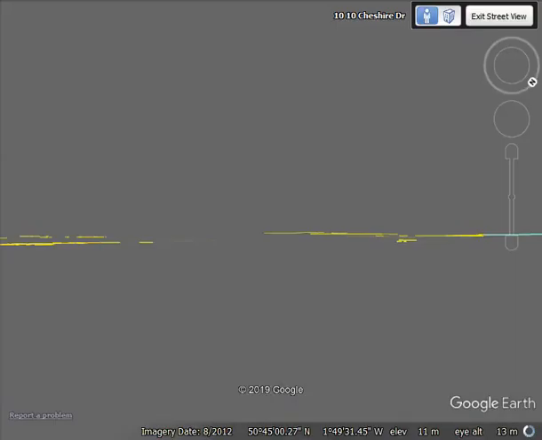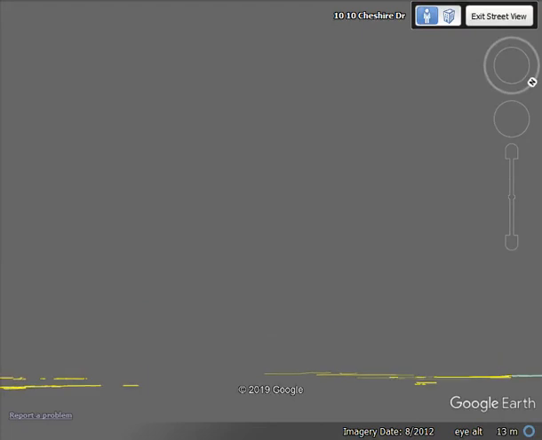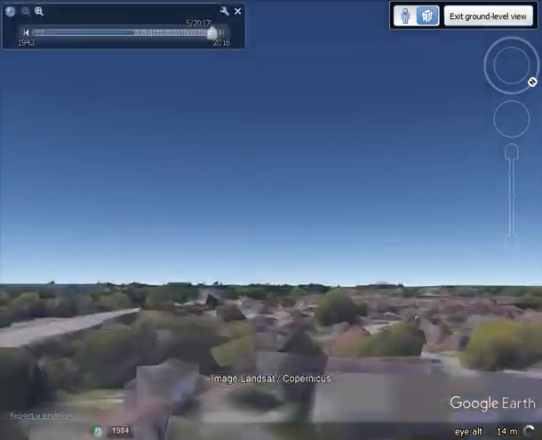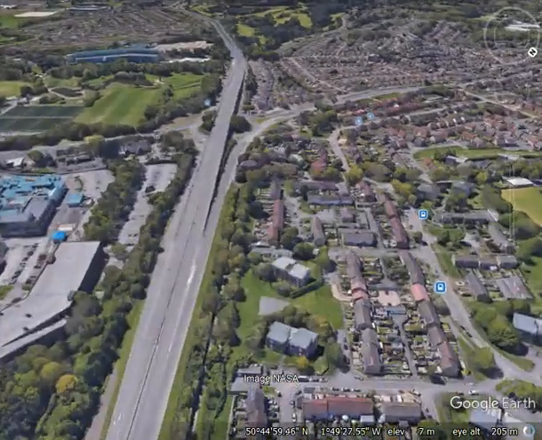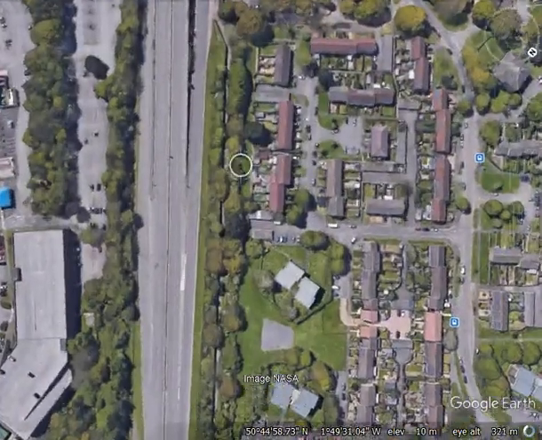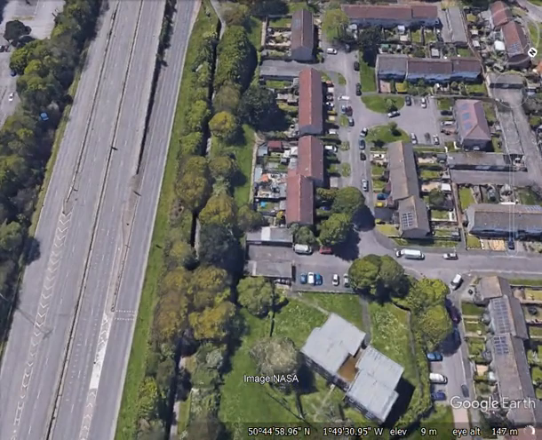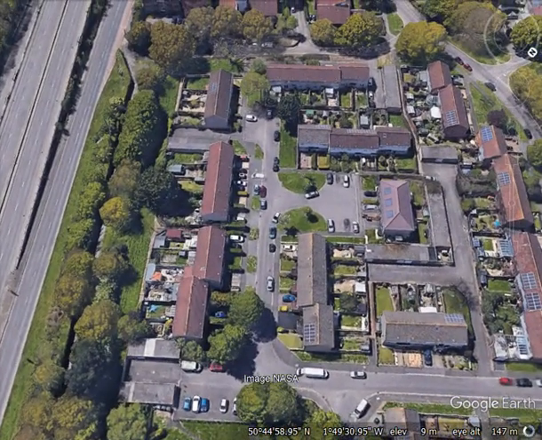Bear with me, pull out. Let's see if I can get a decent view for us all. You have my apologies, I'm new to Google Earth. I don't often use it. So let's go back in, and you've got the situation there.